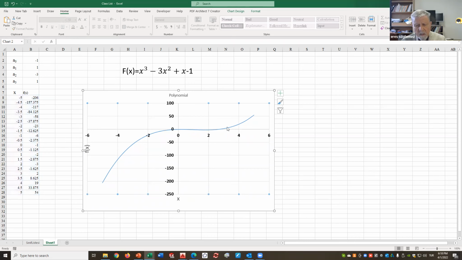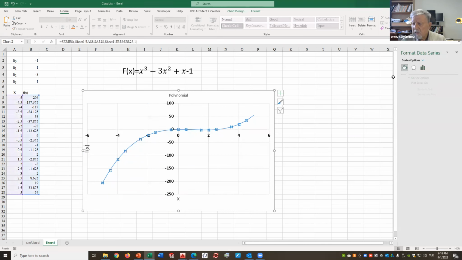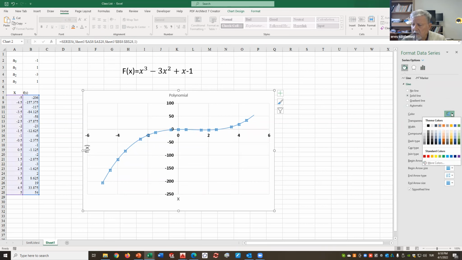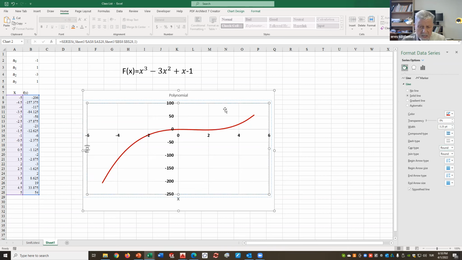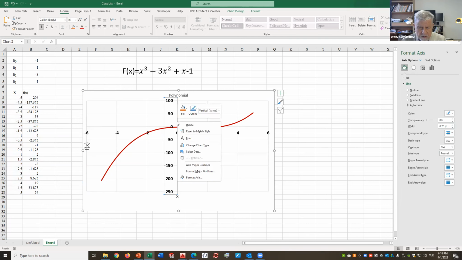Now, consider this line, format data series. Click on it, solid line, make it red, increase the thickness. If you want, you can change the dots, normal line or any kind of a line. I'll keep it like this. And then you can click on the markers. First, let me show this.